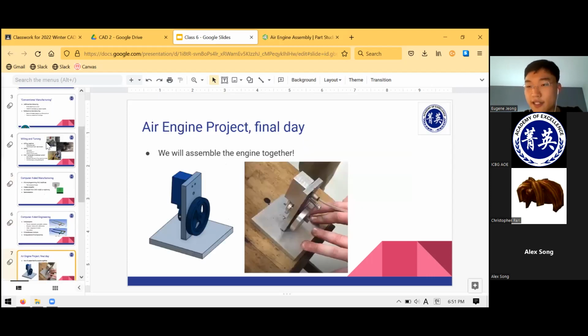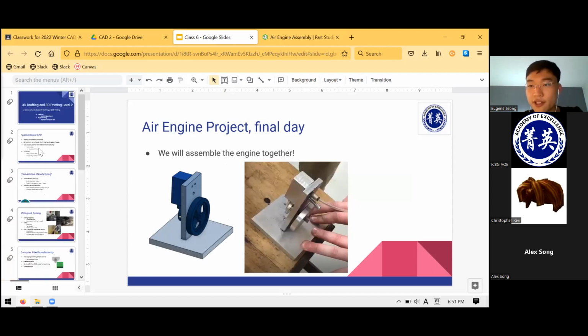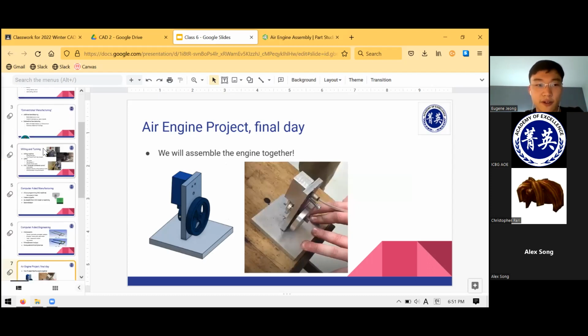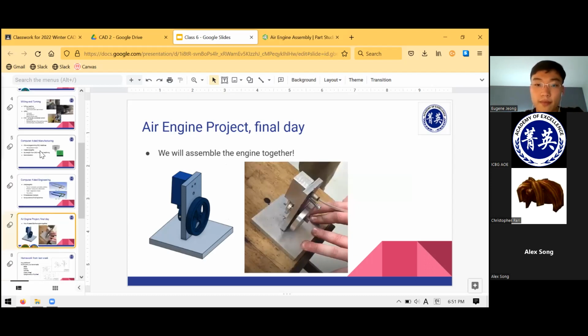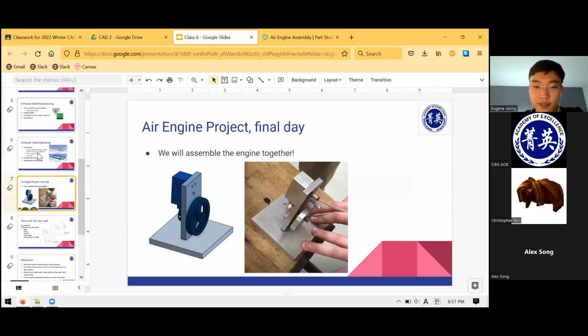So that's all I have to say about that. If you have any other questions about where you might use CAD, what you might do with it, let me know. And if there are no questions about that, I'll take questions about our project.